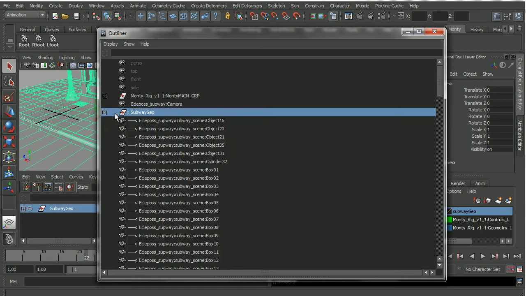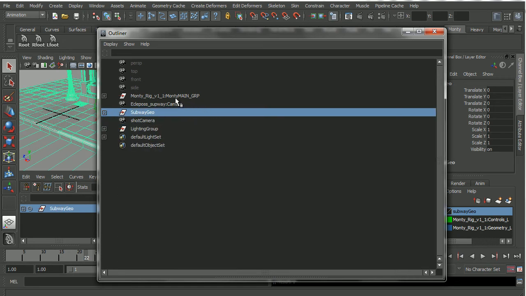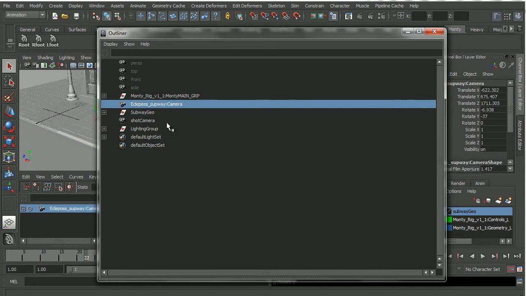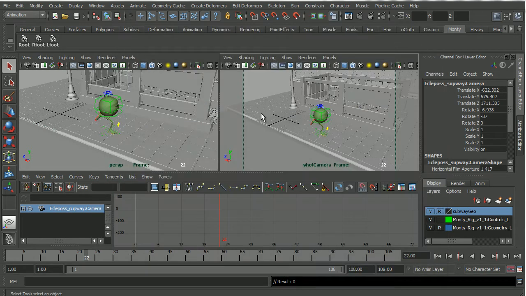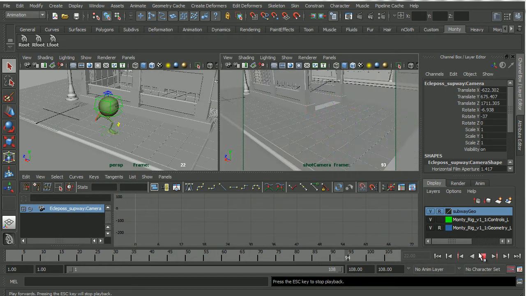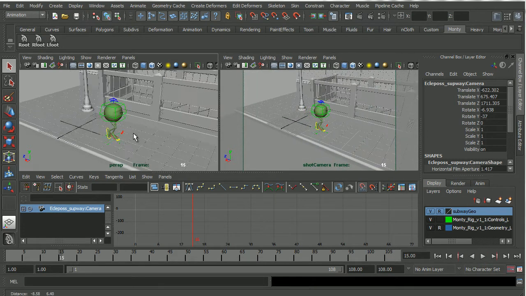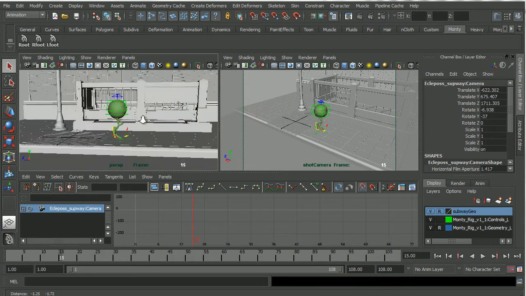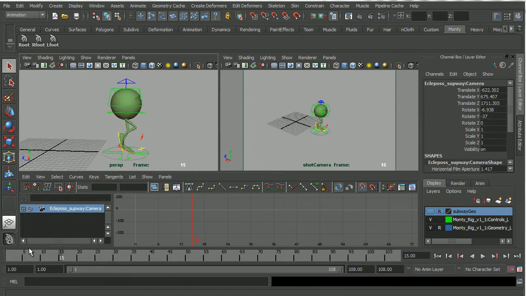Subway Geo, you've grouped all of this. That's great. Excellent, good work. And Monty, yeah, that's the camera that comes with the Subway. I don't know why. Okay, excellent. So now we're up and running. We are in good shape. And your run looks pretty good, I would say. It's a nice job. I'm just going to turn off the subway geometry.